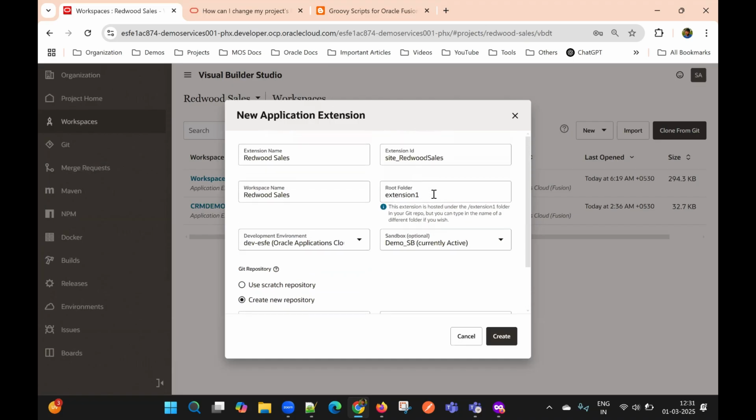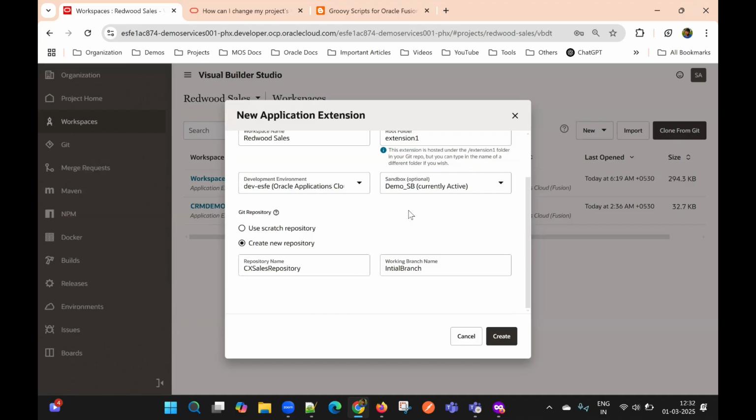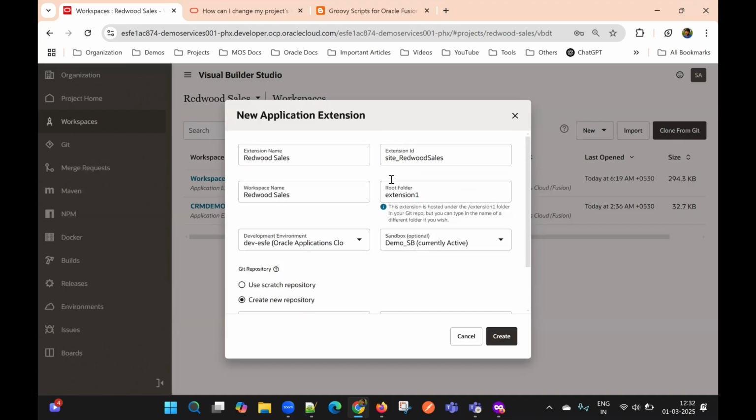Okay, now you can see the extension ID. The important part here is the extension ID. Based on the extension name we give, it defaults to site underscore Redwood sales, and it creates a Git repository and associates it with this extension ID. So this is how we create it as part of the first creation.